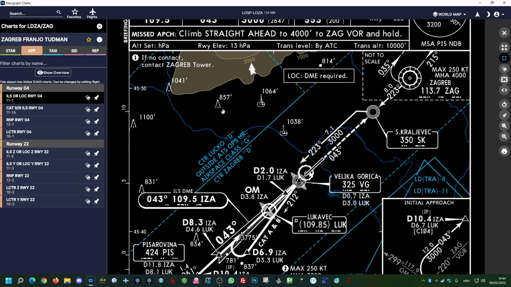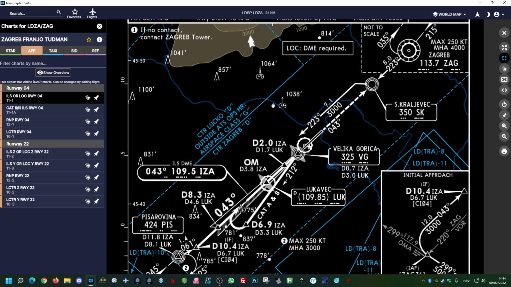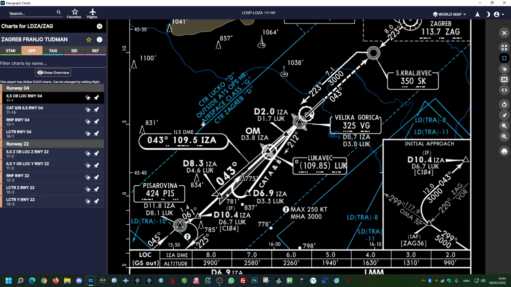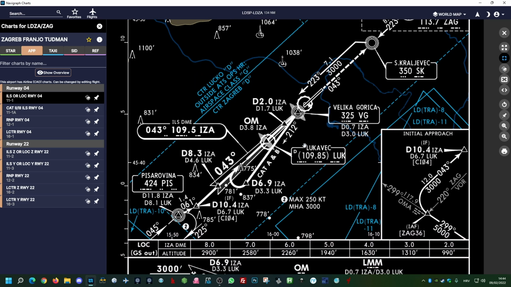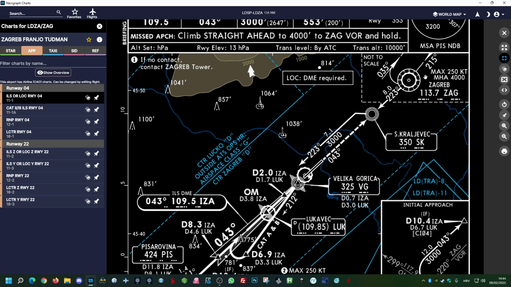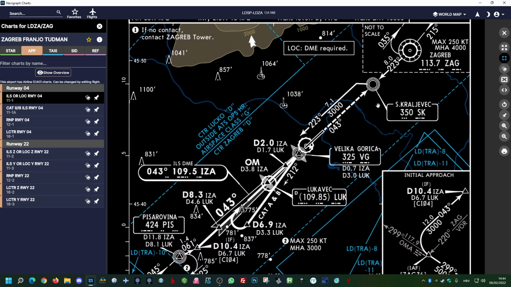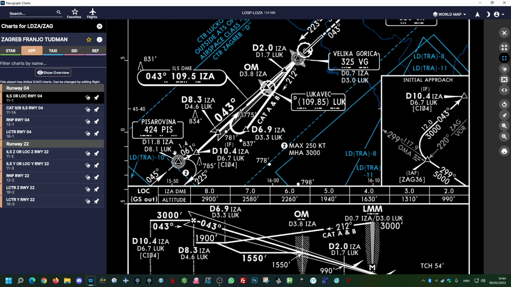Here are certain obstacles, which are written on the chart, so you know approximately where you are. And this is airspace, these are airspace boundaries, and also these are frequencies of certain navigational aids, for example Velika Gorica NDB, Kraljevac NDB, then you have Zagreb VOR, right? Then what we have, Pisarovina, Papa India Sierra NDB. So these are all frequencies, right?